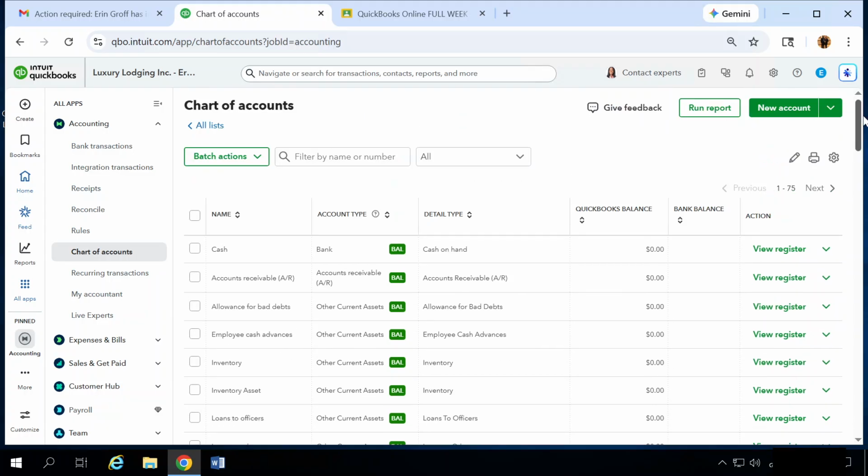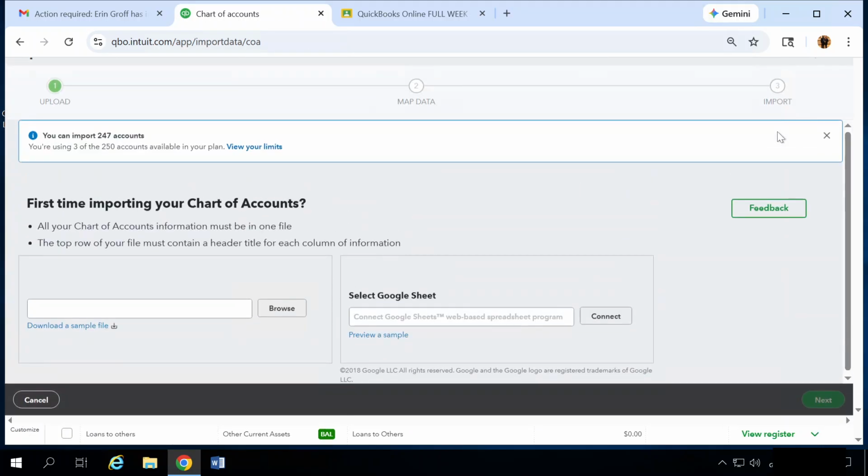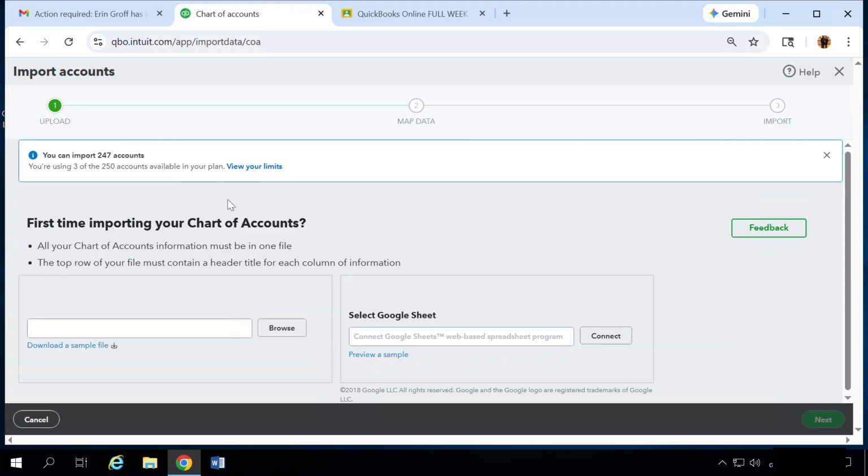And to import a chart of accounts list, you'd scroll up to the top of your chart of accounts. And from the drop-down arrow next to New Account, you have the option to import. And this is going to open up an Import Accounts window. And to the left here, you can browse your computer for a file that you've created. So you can use that template that I just showed you. Again, edit the account names and whatnot, all the details that you would want to include to upload.